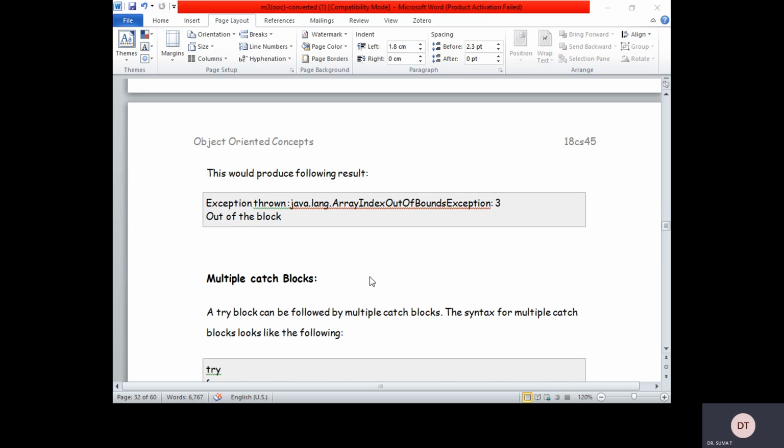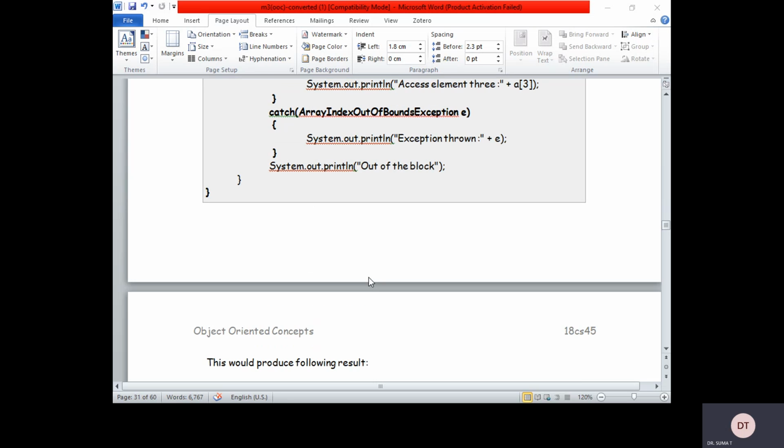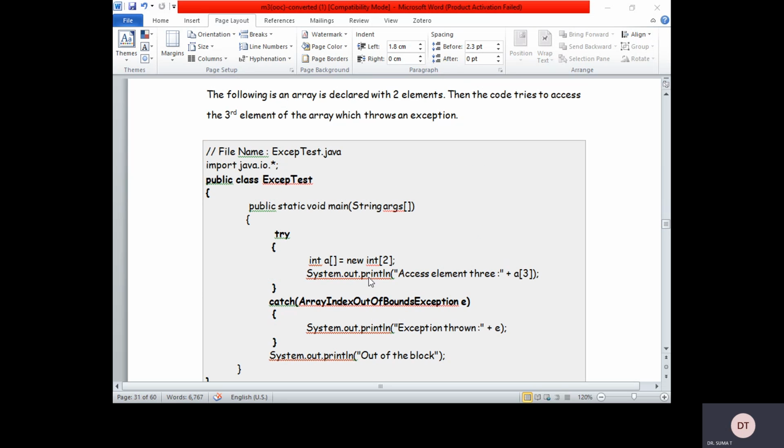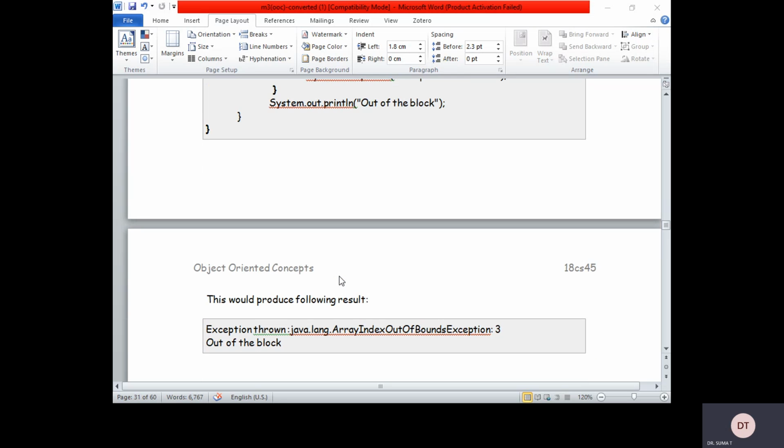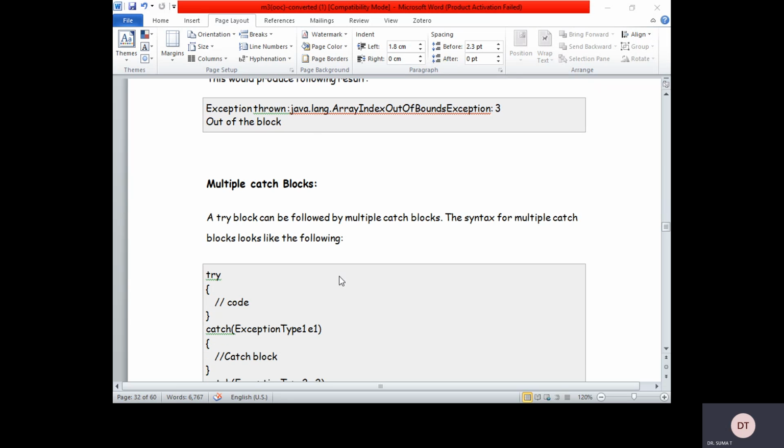Now, the following result will be produced when you execute this particular snippet. That is the code. Accessing the third element is not possible because the maximum size of the array is 2. It is going out of array index bounds.